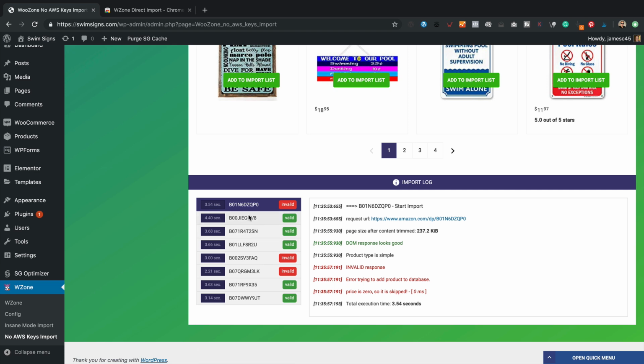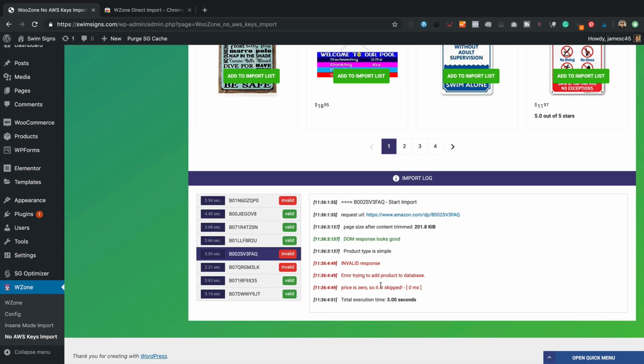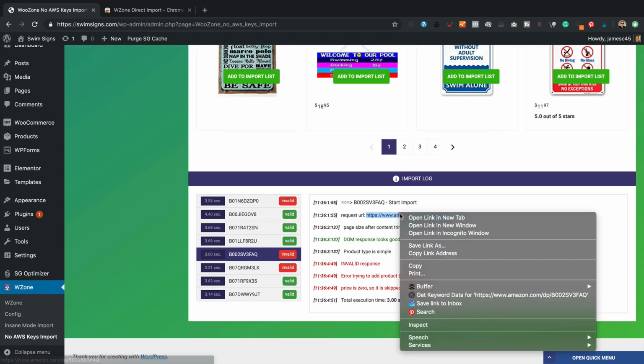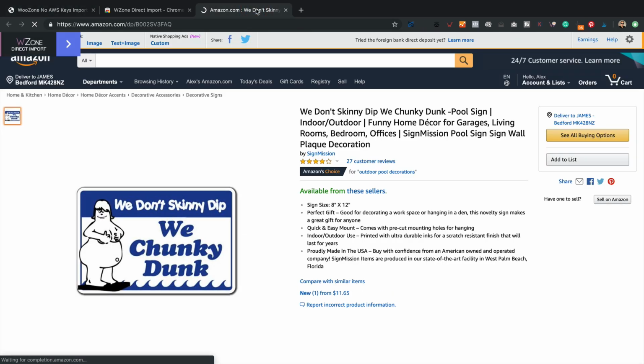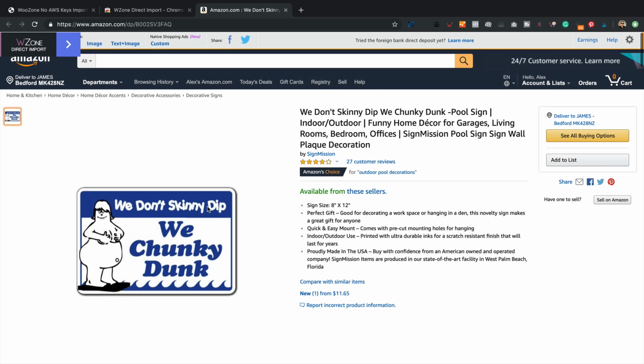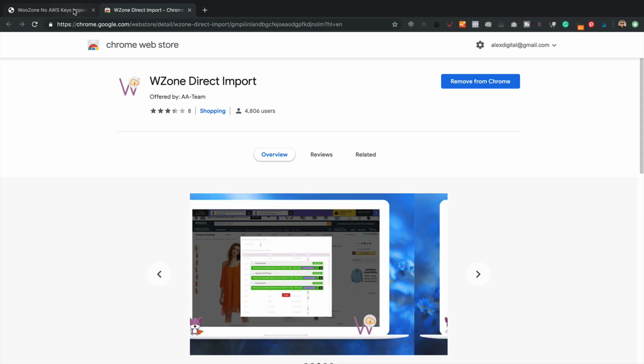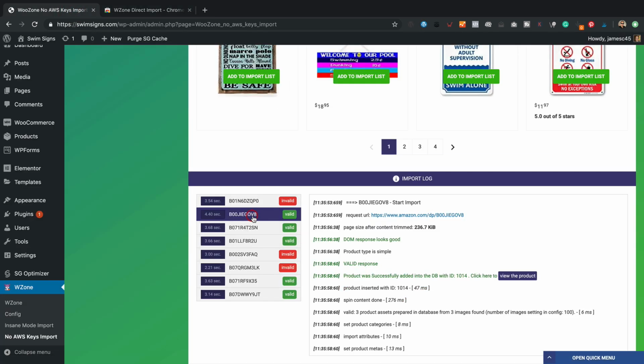So it's done most of them. Some of them have come as invalid because they've got a 0 price. So that's fine. You can double check it by clicking on this Amazon link and see what's going on with that. Yeah, it doesn't have pricing, whatever, I don't know. Never mind. But these ones are all fine. The ones that are green, and we can actually look at it on the site by clicking view the product.